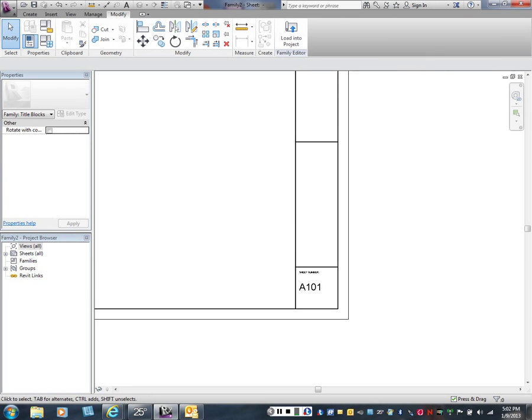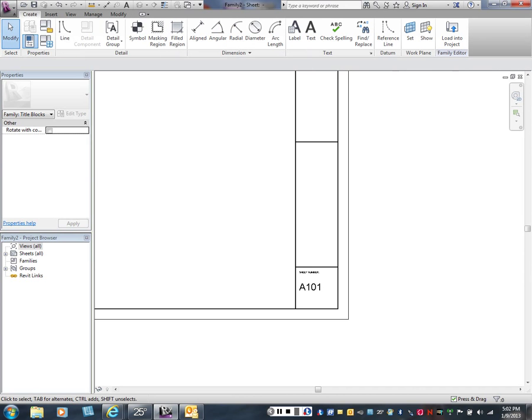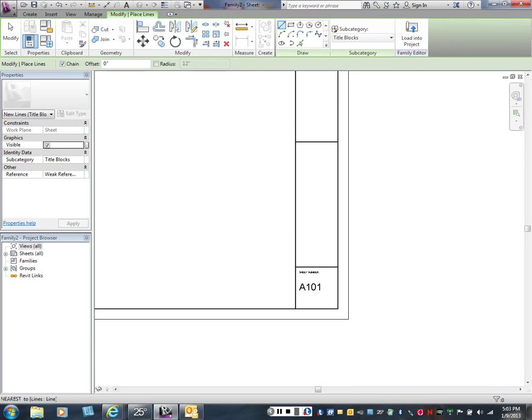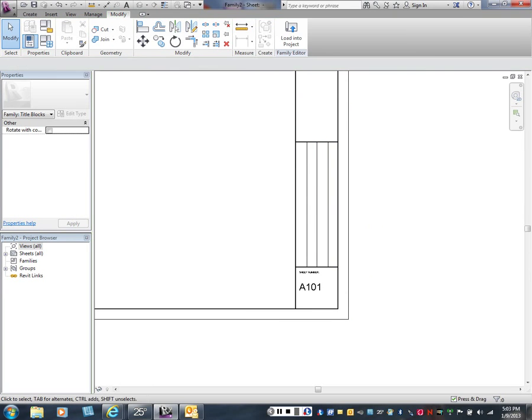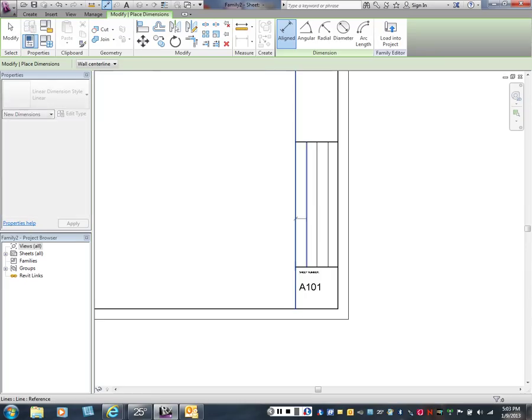Now in this area in here, I want to put some lines, some divider lines. So I'm going to go back to create, and I'm just going to use some lines, thin lines, and I'm just going to randomly throw in 3 lines. And I'm not worrying about the spacing of those lines at this point, and they look like they're pretty even, but they may not be. But if I went to dimension them, you would see that they're not perfectly the same.